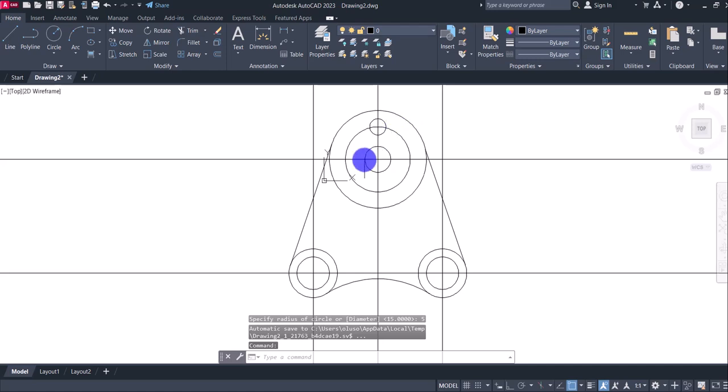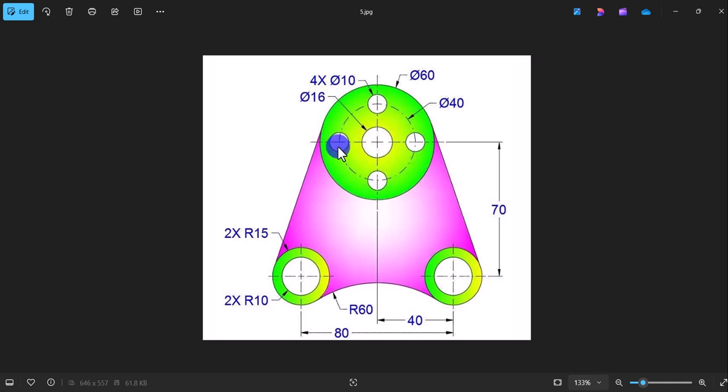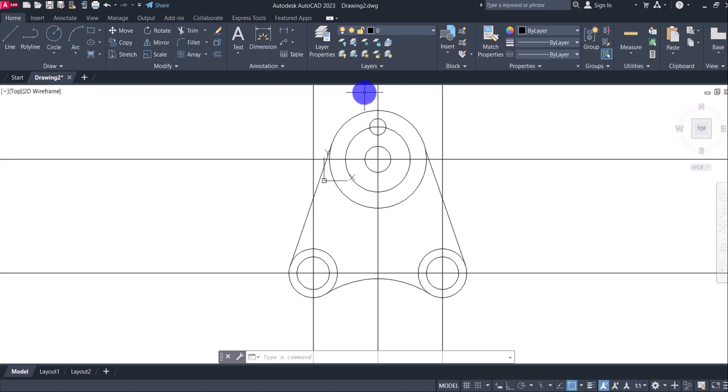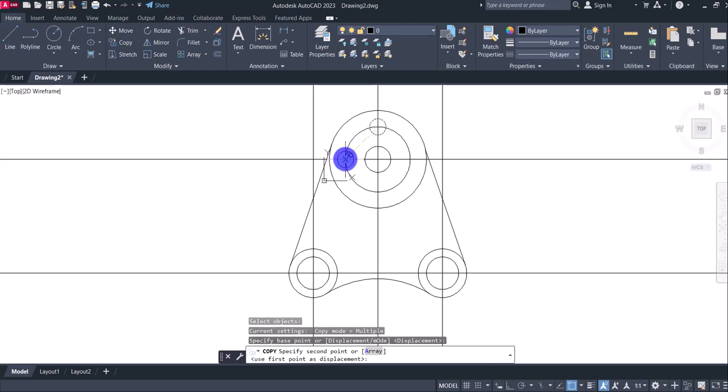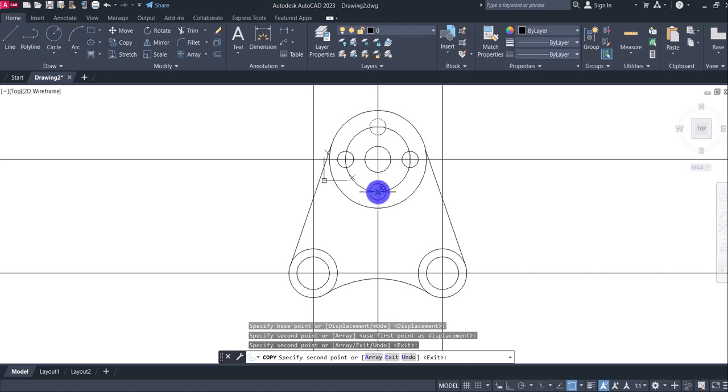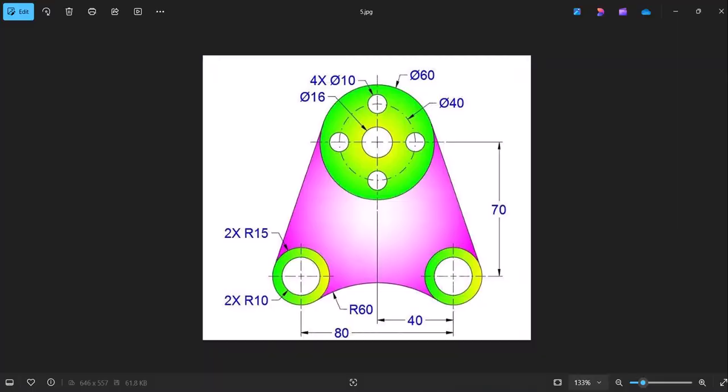Okay. Then in order to position the other three circles, I can either copy or use array. So let's just copy, because I can see that they are on the center lines, vertical and horizontal. So I can easily use copy to position them. So let's use copy, or alternatively we can also use array, but let's use copy in this case. So select, pick the center point, then drop at intersection points. Okay, so now we have our drawing out.